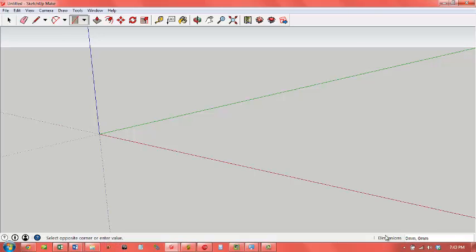And over here we've got dimensions. You don't have to click on it or anything. Just type 40 mm, comma, space, 40 mm, enter. And then it makes us a square.